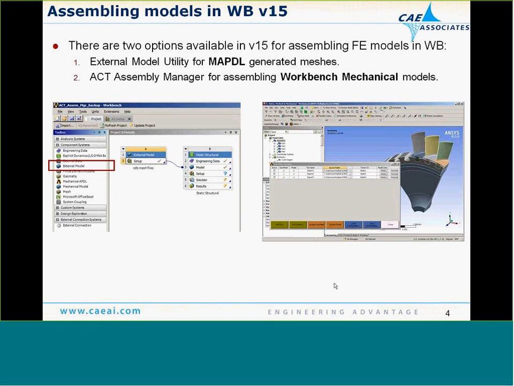And this allows us to take meshes that were generated in mechanical APDL, or what we used to refer to as classic Ansys, and bring them into the Workbench environment. We'll be demonstrating how to do that today. And then secondly, we'll touch again on using the ACT Assembly Manager for assembling separate Workbench models. So we're really looking at this from two different directions.